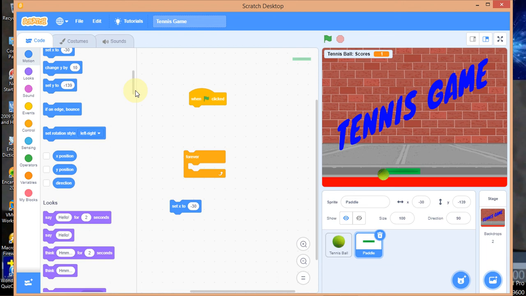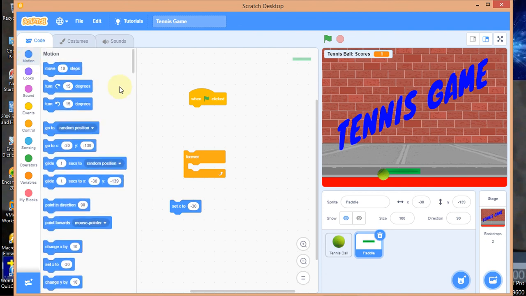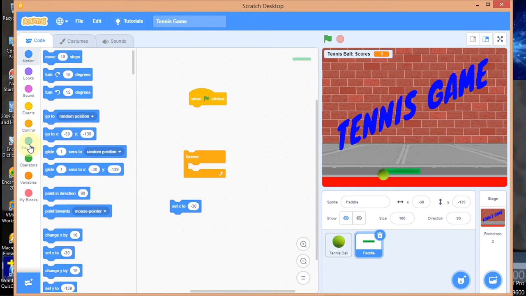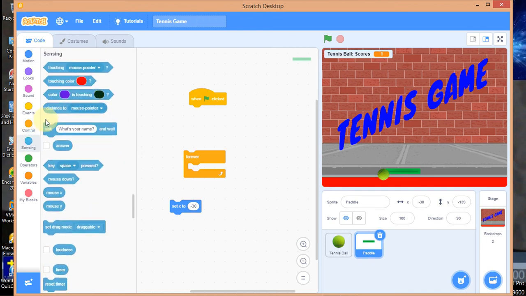What's going on here? Let me see in motion. Set x to, okay, sensing guy. Yeah, it's sensing. Just go down, this is mouse x. Guys, sometimes Scratch can be quite funny. You should know what you are doing, guys. Okay, so that's under sensing. So set x to mouse x. So just put this one in here, then plug it in here.